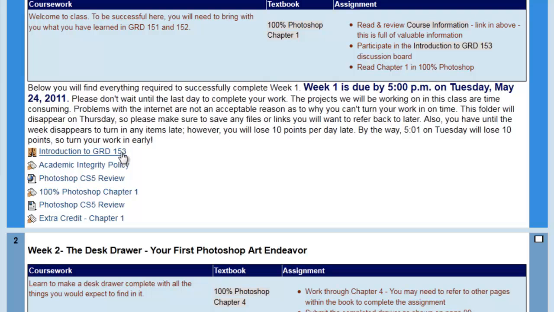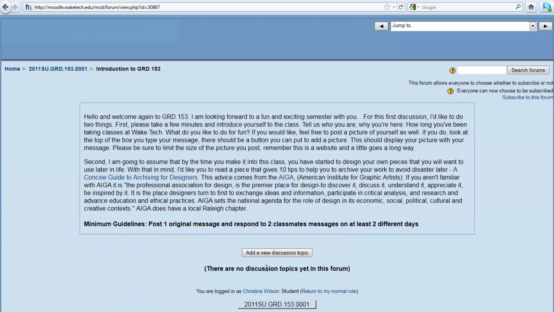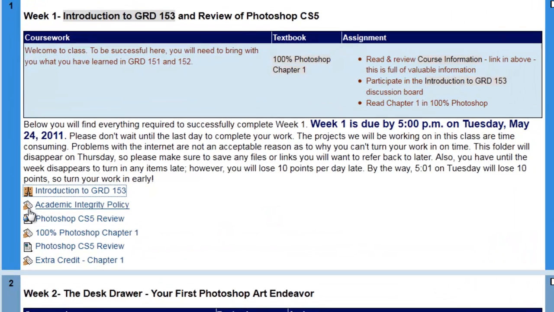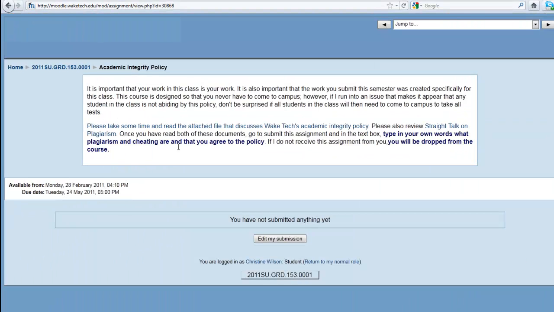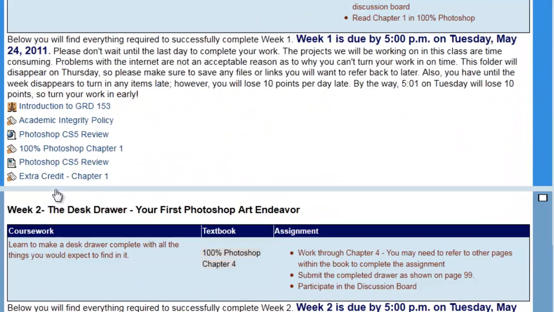So if we look at week 1, you'll see you've got your introduction to GRD 153. When you see the little faces, it's a discussion board. So you'll click in that and add your discussion board. The little hand is going to be an assignment, so you're going to submit your academic integrity policy. And also keep a look out for links. Whenever you see a link in text, it's going to be a file that you're going to want to probably download. And so just going down, you've got another assignment for Chapter 1.